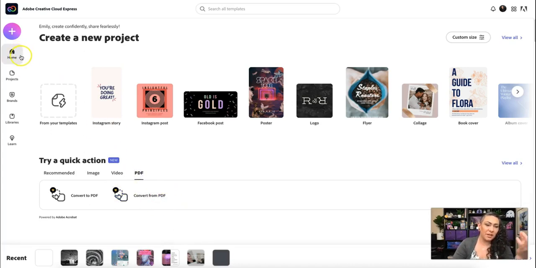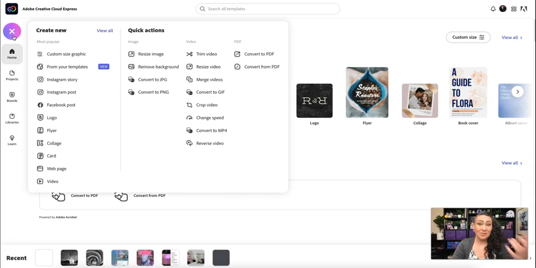And then right over here, we have even more buttons to play with. We have the plus button, where you could start a new project. So again, custom size graphic. It's basically the same as this. From your own templates, we already saw that there was a place for your templates down here, and some of the other different sizes. So you can see that a lot of the same things are in different places. It's really just to help people with whatever workflow they like. And we have these quick actions, which are the same as the quick actions we had down here.